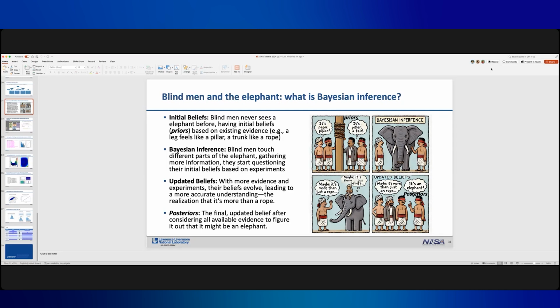Let's say its leg or trunk, and they might have some initial beliefs, what we call the priors, based on this limited evidence. So for example, one might think, oh, the elephant is like a pillar, while another thinks it is like a rope, as shown in the first panel of the picture on the right.